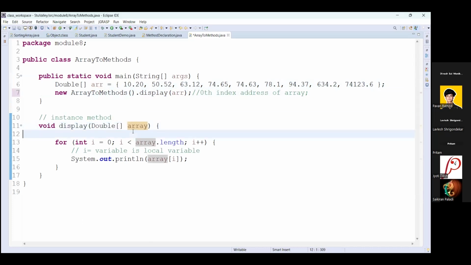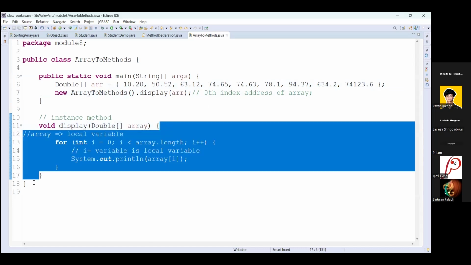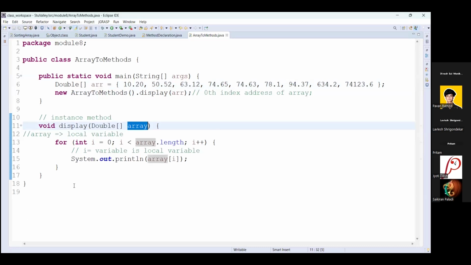Now, this array variable is again a local variable. It is also a local variable. It is only used within this particular block, within this method. You cannot access this array outside of the method. Okay, so this is the array variable, which is a local variable. All the data gets copied here into this array. Basically, it gets copied. It is not only using the array address. Okay, from this address, it will copy all the details into this new array.